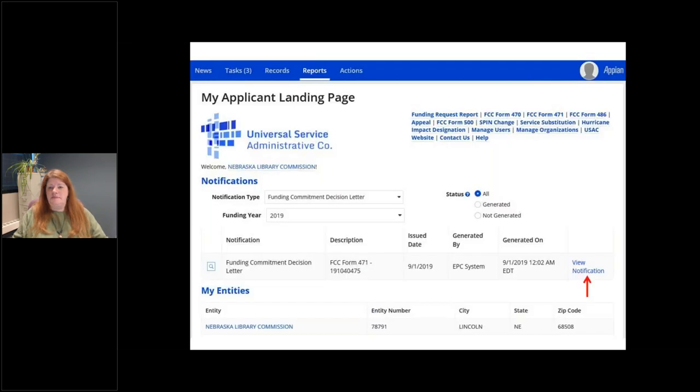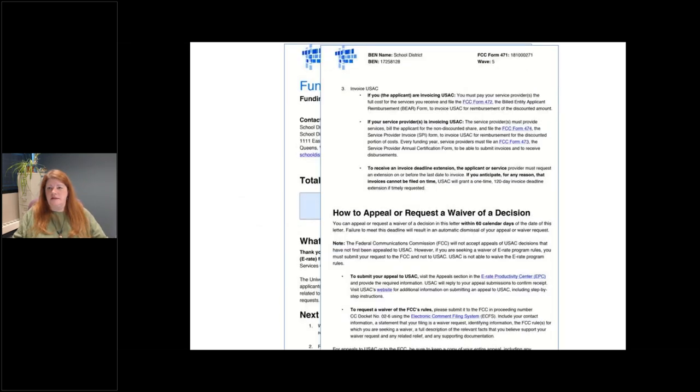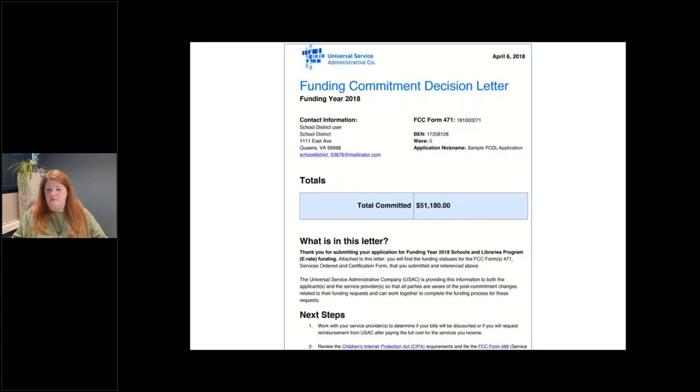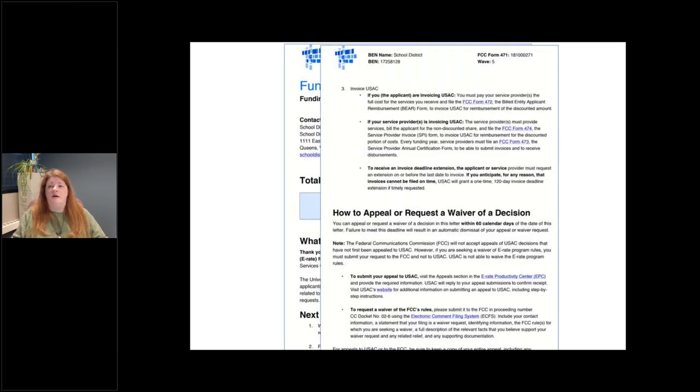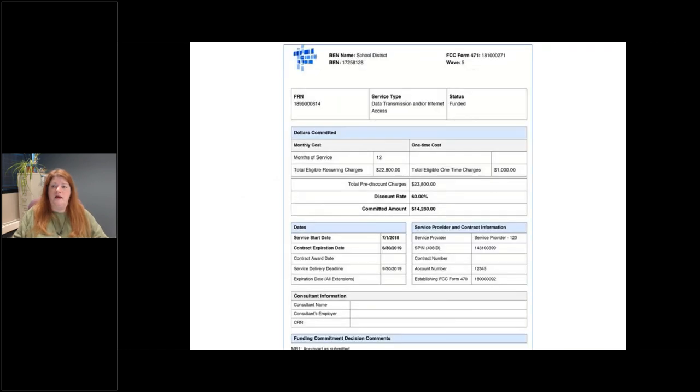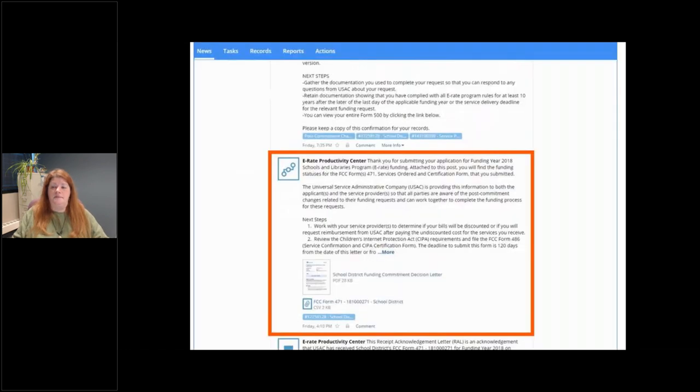Now, in the next steps of this letter, you'll see it tells you exactly what you need to do next. Work with your service provider to do your bills, review your SIPA requirements, and file the Form 486. It's down there at the bottom. Decide how you're going to do your 472 or 471, your invoicing. So it tells you all your next steps on there.